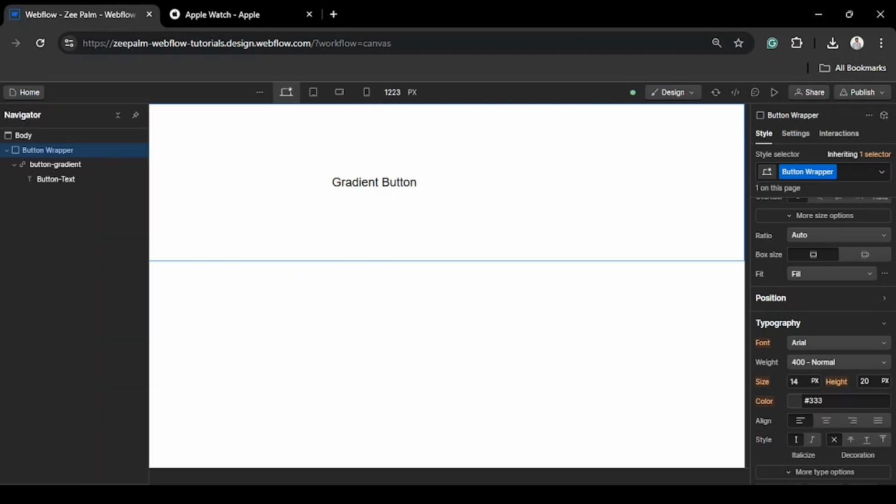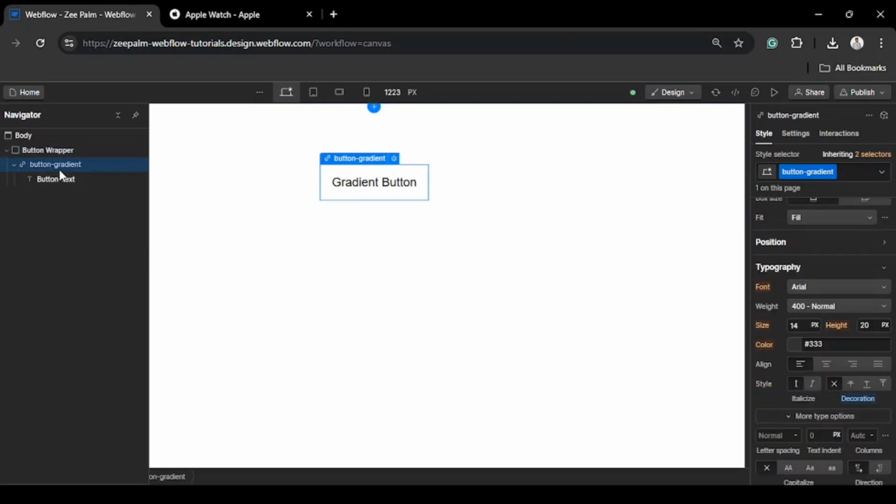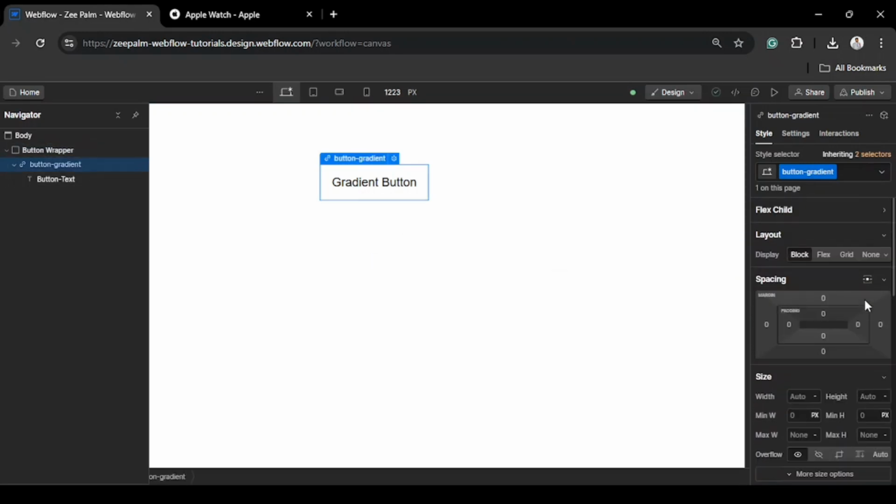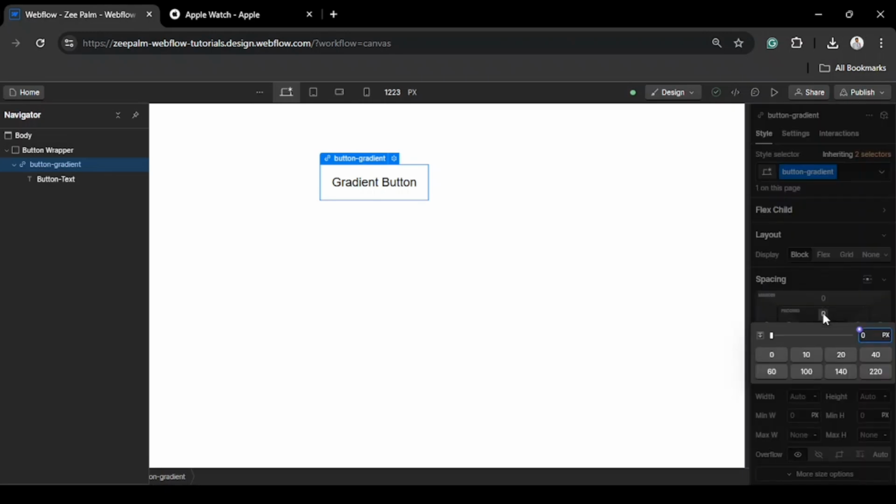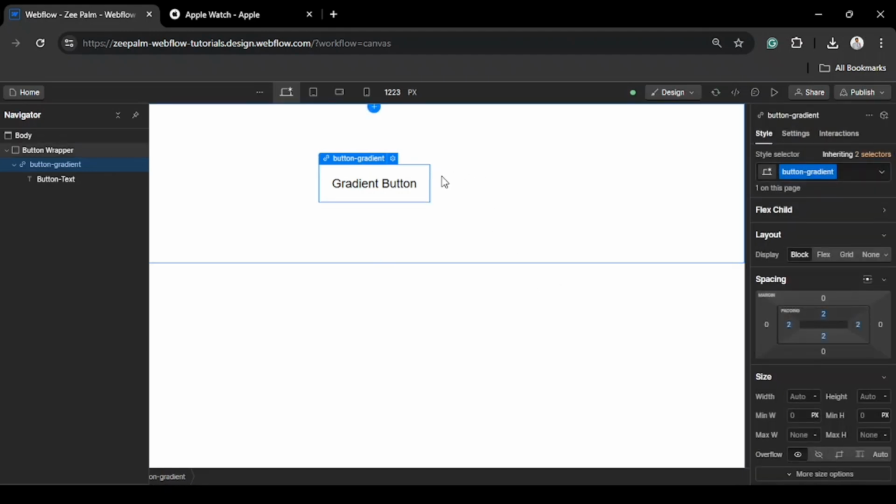First of all we will select the button gradient and we will give it some padding. So now here's the thing, we will have to add padding as much as we want the border width to be. I want the border to be 2 pixels, so I'll add 2 pixels on each side. As you can see, it has added some spacing between the text block and the button gradient.